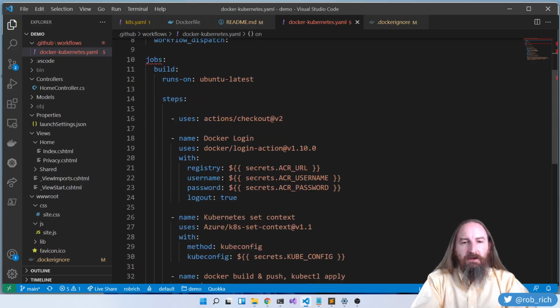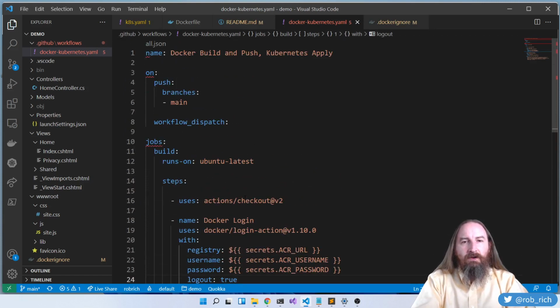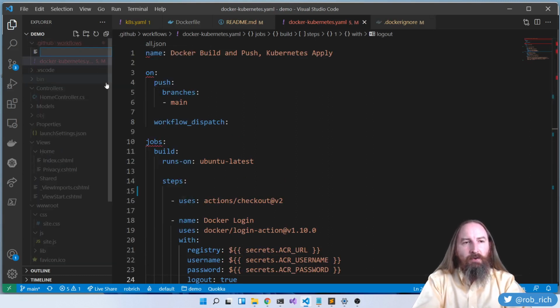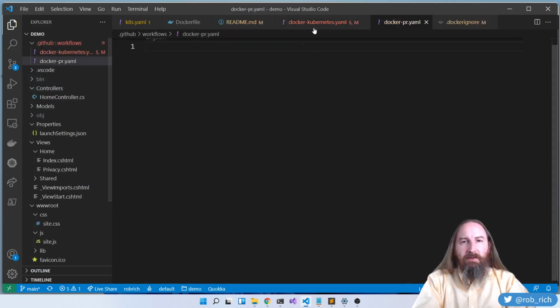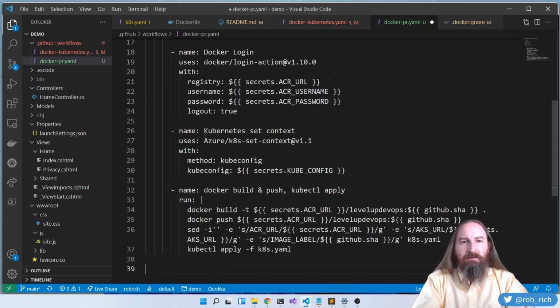We could definitely create if statements that would talk about if we're running on a particular branch, but instead, let's just create a whole separate build for our pull requests, docker-pr.yaml. Now, it is going to be based on the steps that we have here, so let's start with this, and we'll paste it into place.